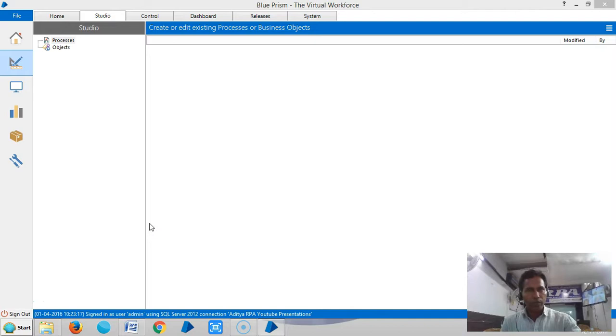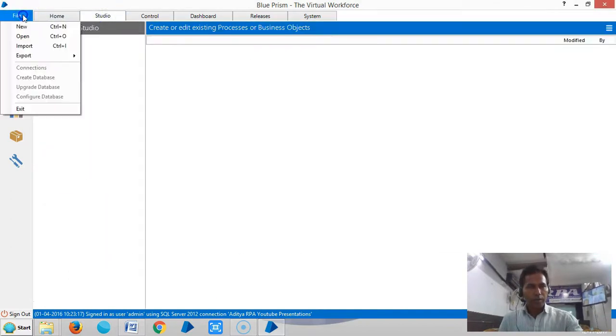Especially it's useful if you have separate databases for testing and production environments, and we wish to transfer changes made in the test environment into the production environment. So we can see the option from here, the file import and export.